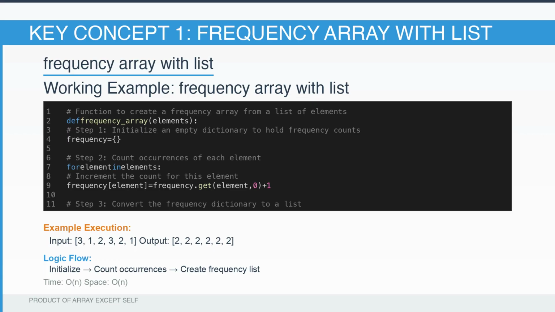Next, we loop through each element in the list. For each element, we check if it already exists in our dictionary. If it does, we increase its count by 1. If it doesn't, we start its count at 1. This is done using the get method, which helps us avoid errors if the element isn't already in the dictionary.